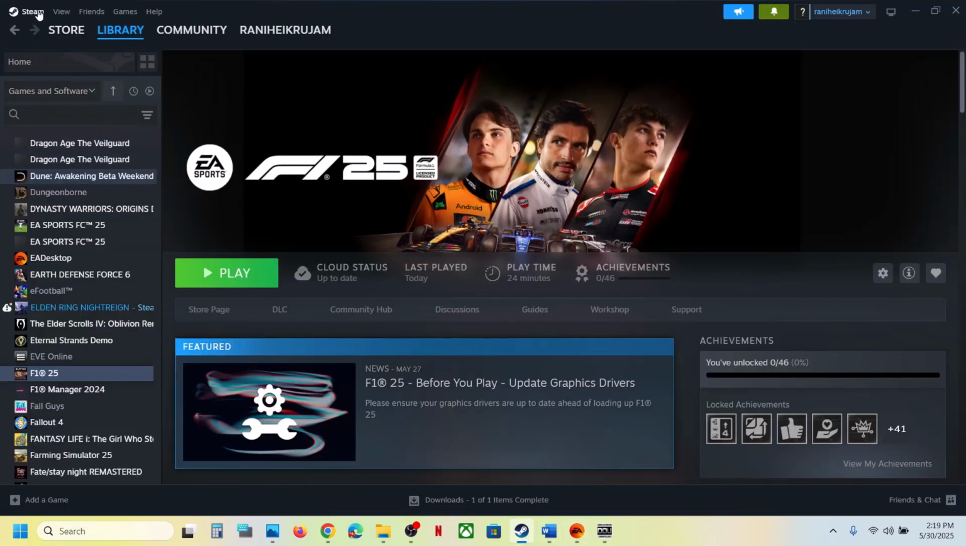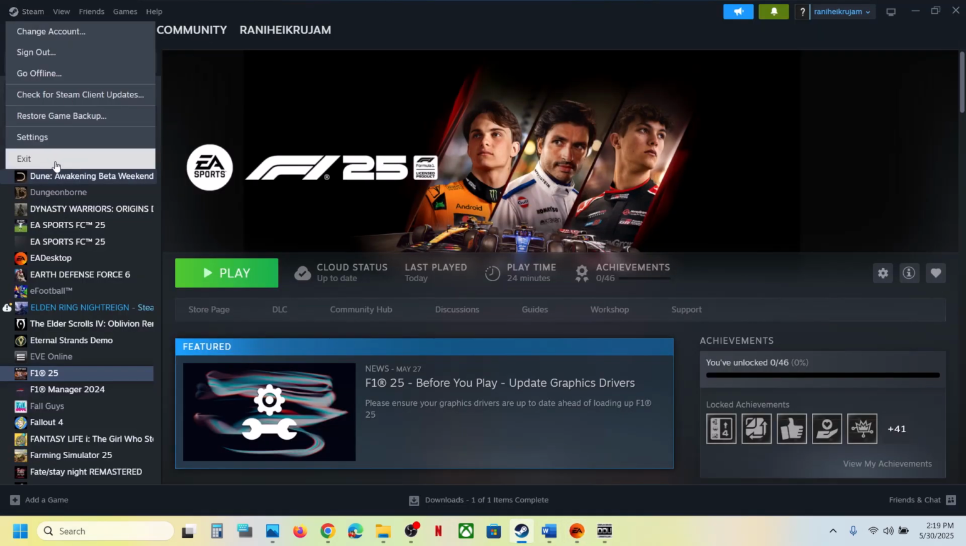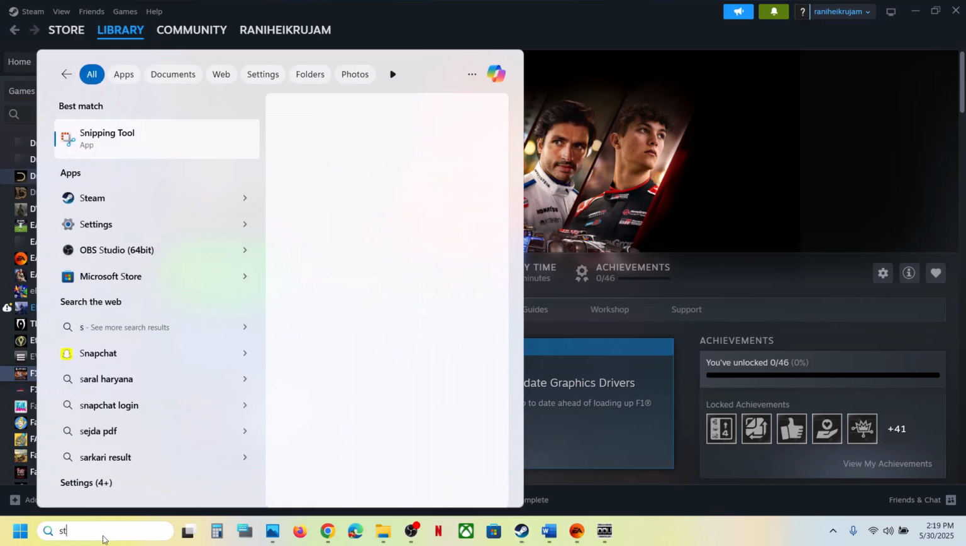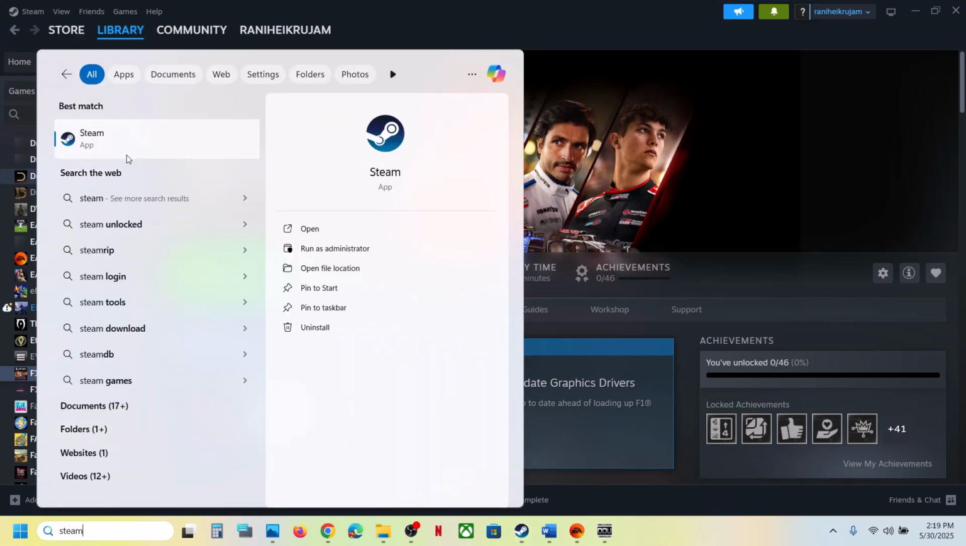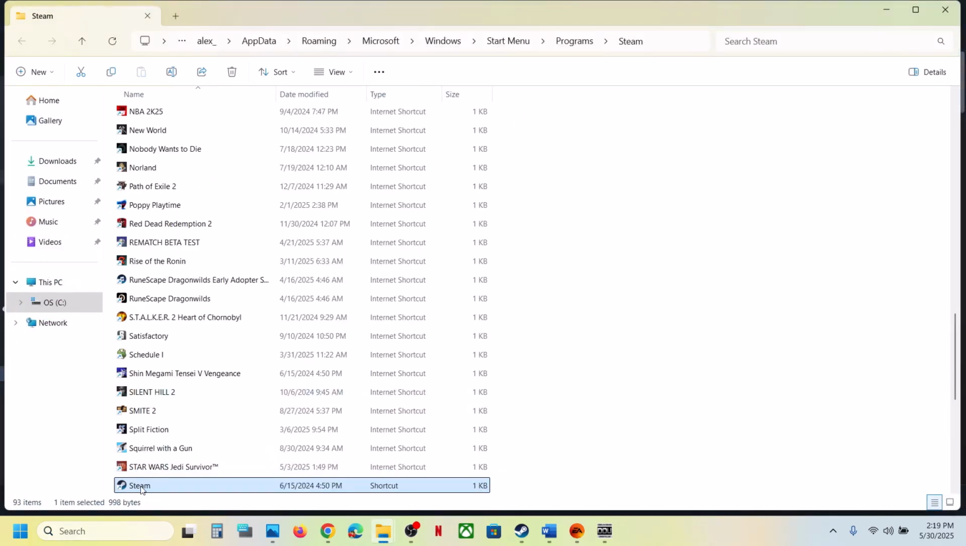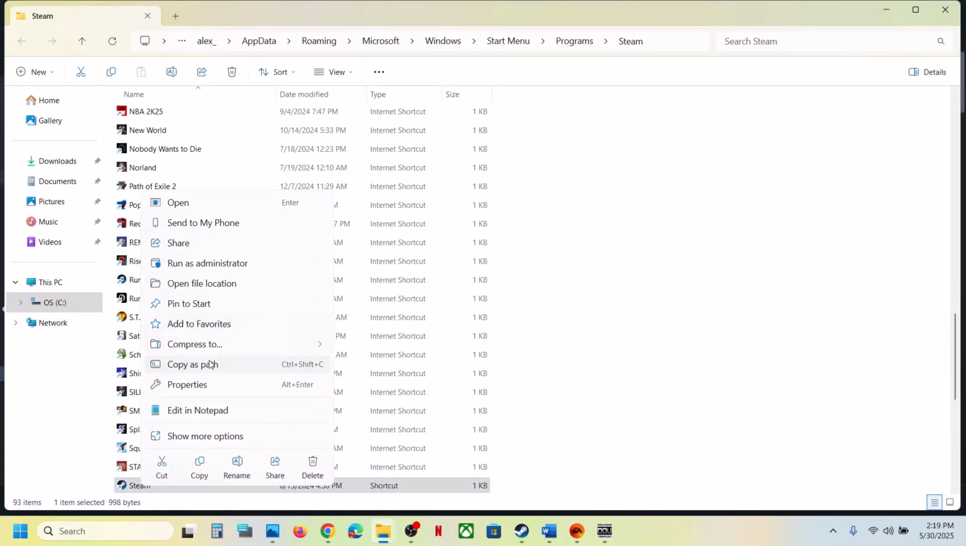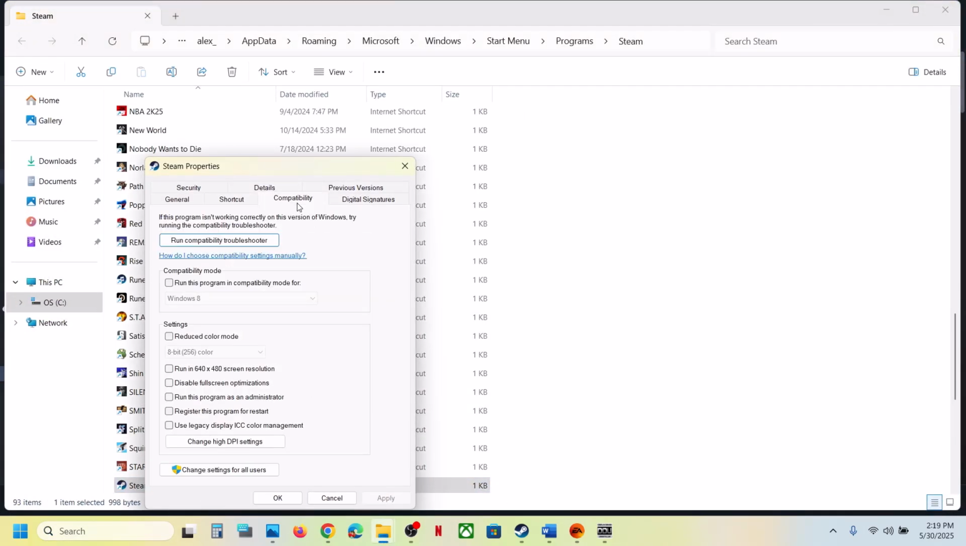So first of all, you can close Steam, go to Steam, exit Steam. Now once Steam is closed, you can type in Steam in the Windows search box, right click on Steam, then click on Open file location, and then right click on Steam, go to Properties, and then uncheck the box. If this is checked, you can uncheck this box, hit Apply, click on OK.